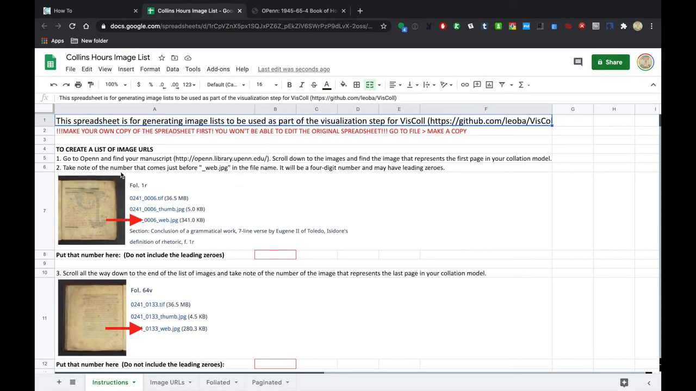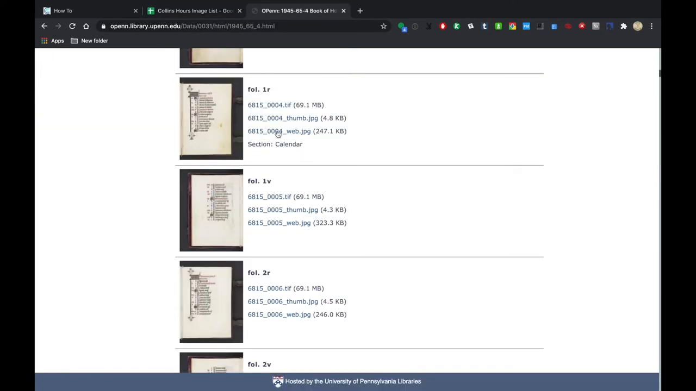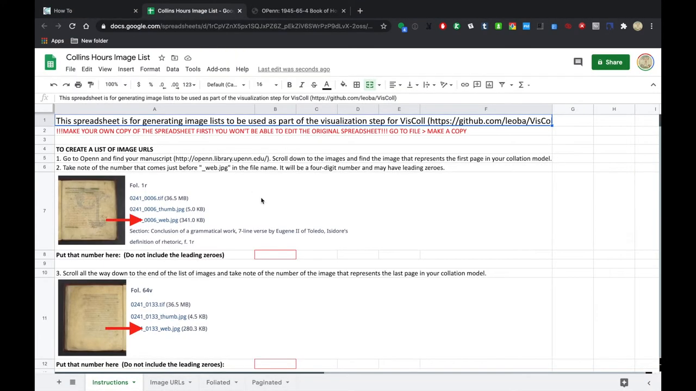So what do we do next? Take note of the number that comes just before underscore web JPEG in the file name. It will be a four-digit number and it may have leading zeros. In the instance of the first one, it will definitely usually have leading zeros. So the number here is four. So come back here and put that number here. Don't include the leading zeros. So we put four in that red box.